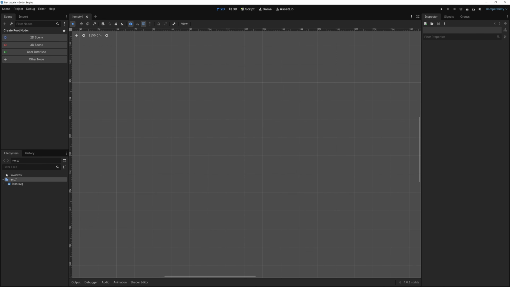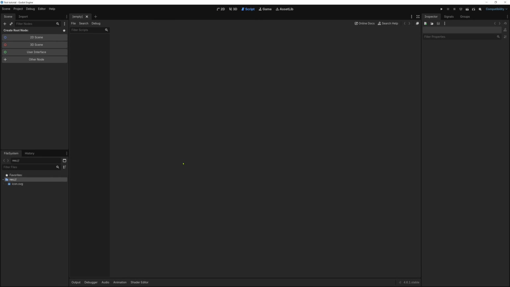Then the third one is the script. This one is where we're going to write our scripts to make everything work, because we have objects in Godot called nodes. So remember these things, nodes. We have nodes that we're going to move or change by scripts.